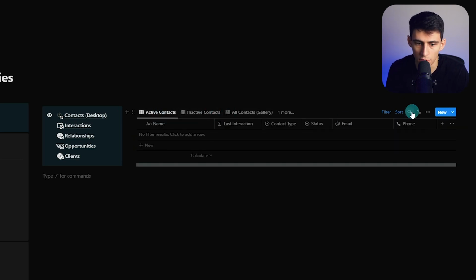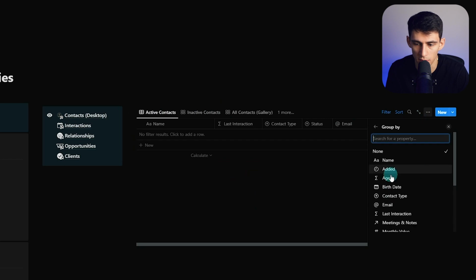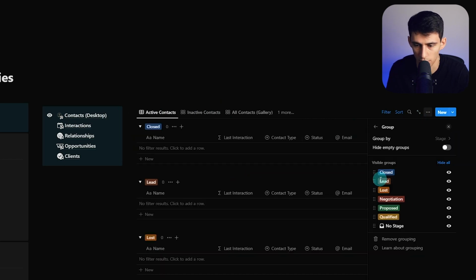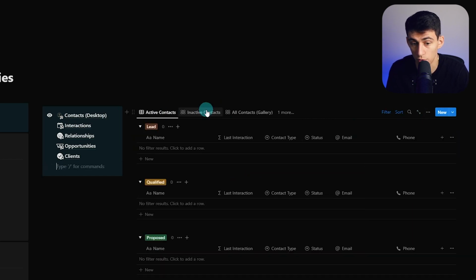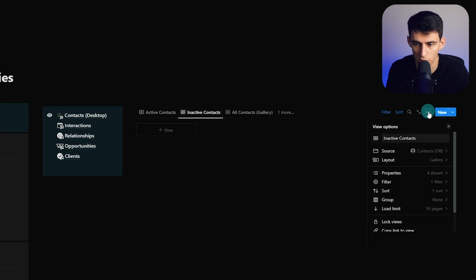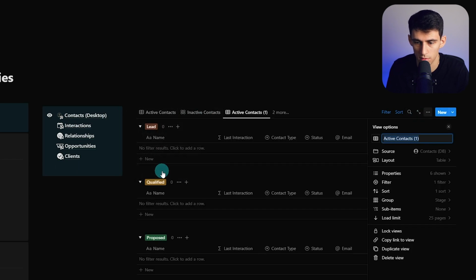But what you can do instead is group it by stage, okay? So it's going to be in this order. And you can do it by table view, or in this case, I'm going to change this to a board view. So I'm going to just dupe this, go board.